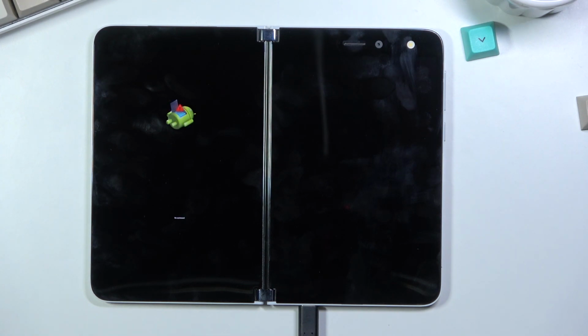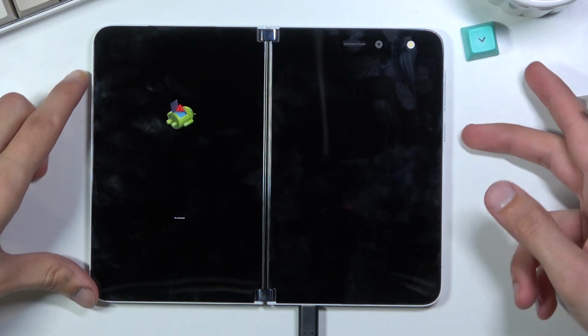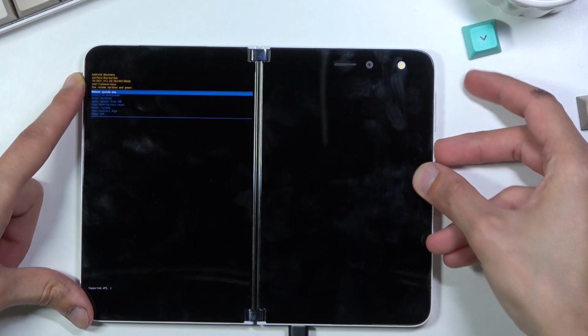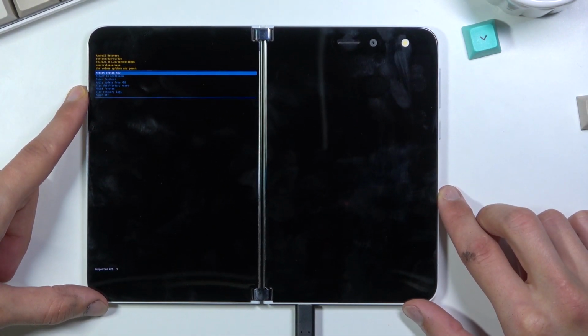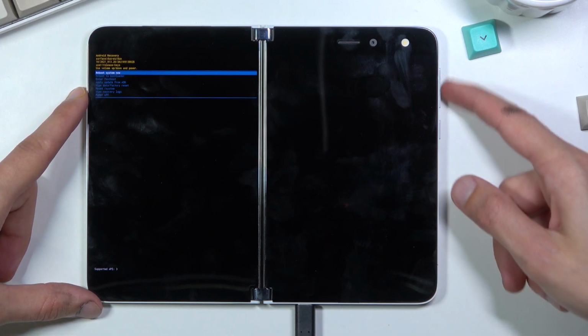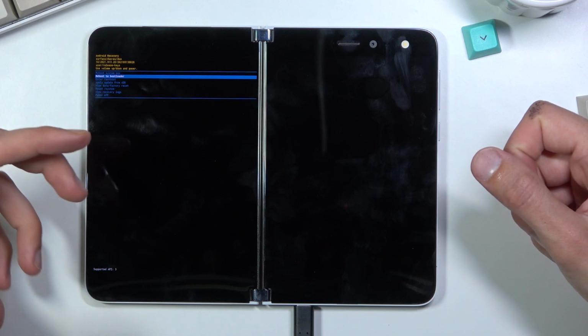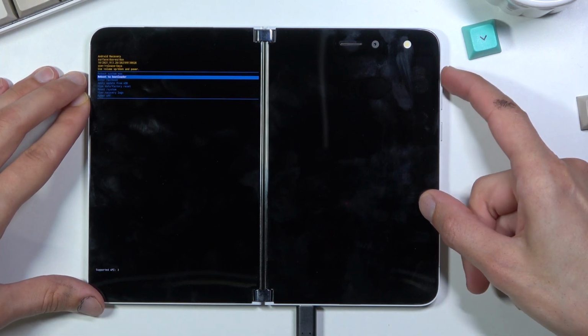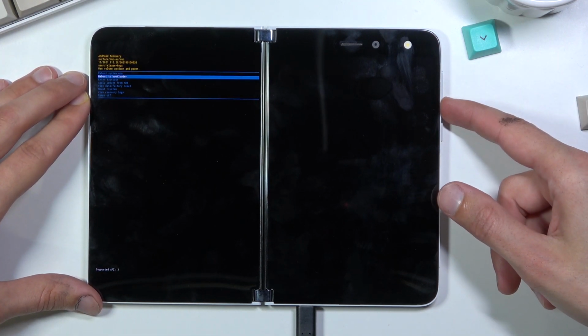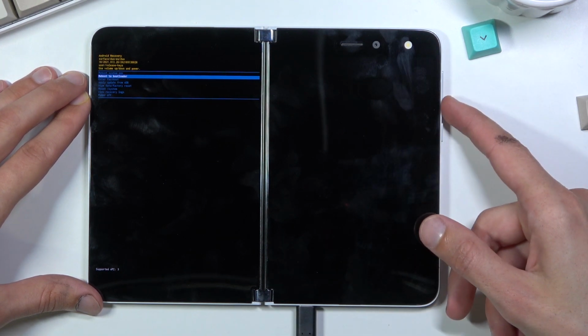Now you should see Android with no command, so to get past this, hold power key and press volume up once, and this will take you to recovery mode. And just like before, you will use volume keys right here to navigate, and power key will be used to confirm whatever is selected. That being said, from here we can reboot our device, reboot to bootloader, which will take us back to the first page.